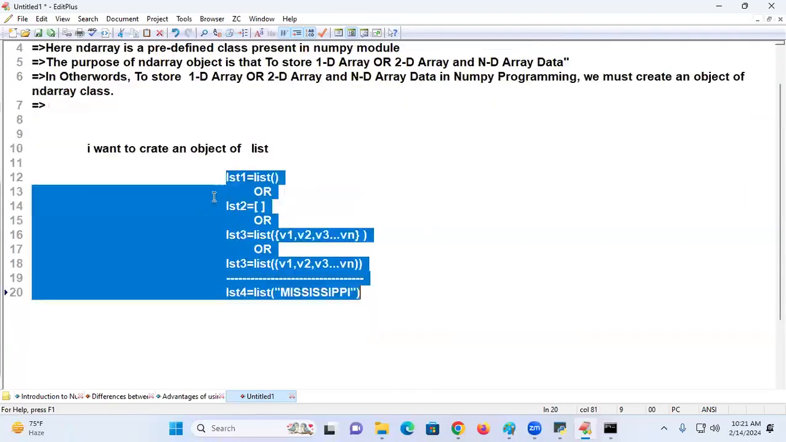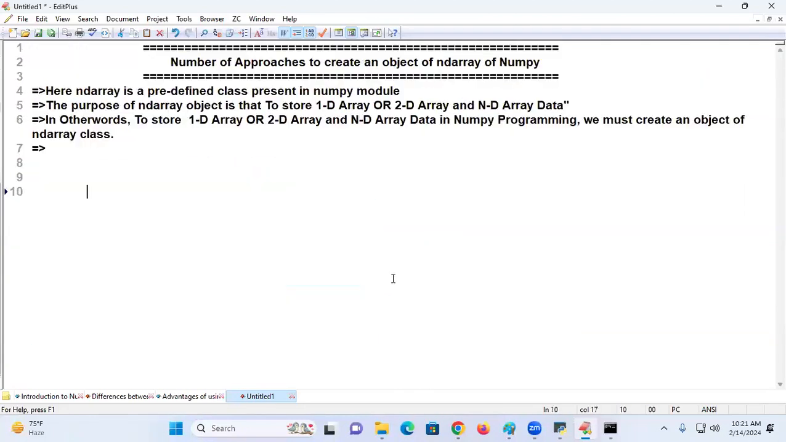Like that, I said how to create a tuple, how to create a dict, how to create a list in list, so many things I said. Now I am writing in the NumPy module. In the NumPy module, we can create an object of what? ND array. ND array with the following approaches, with the following ways.